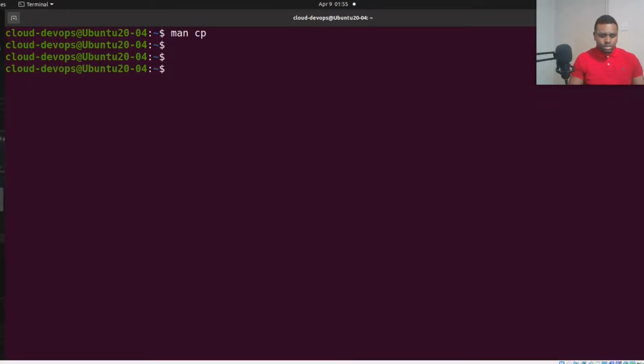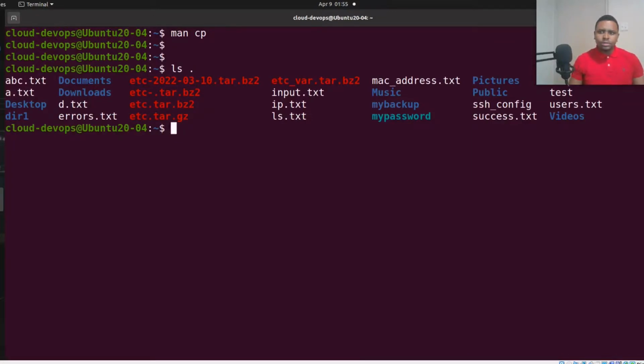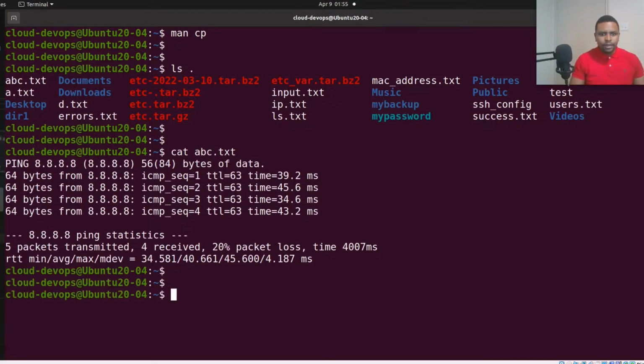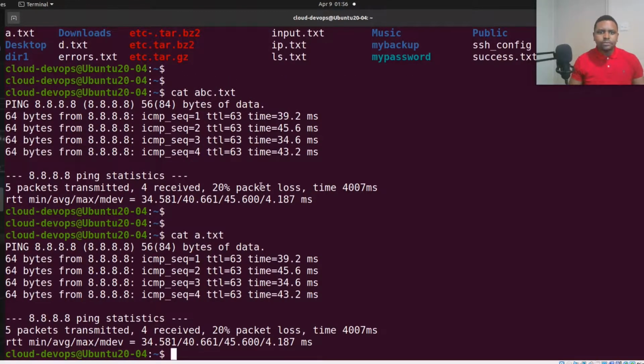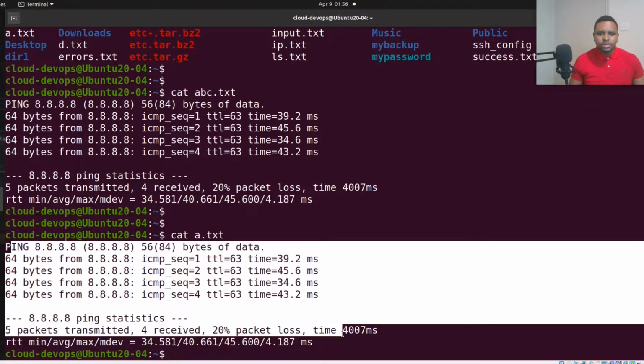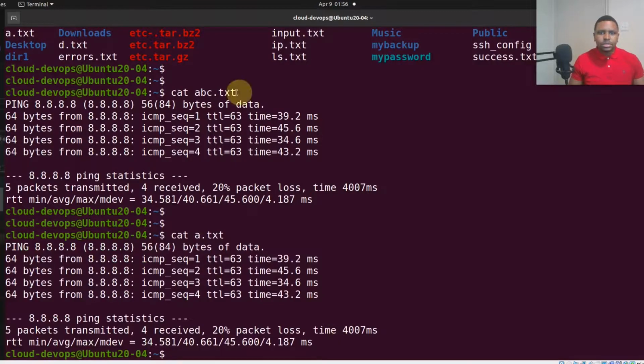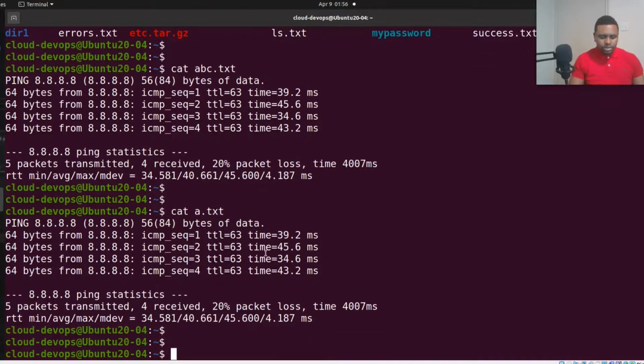Okay, so let's say we have, as you can see here, file a and the content of abc, and then the content of a file. The a file has a bunch of pings of the Google DNS server, and then the abc.txt has, oh, it has the same. Okay, let me fix this real quick.